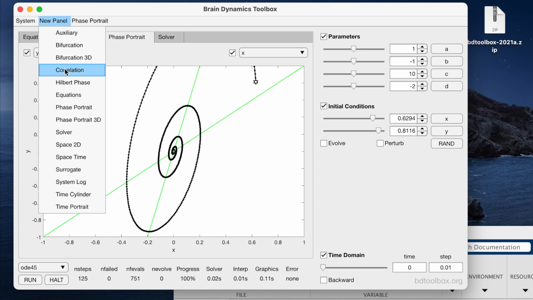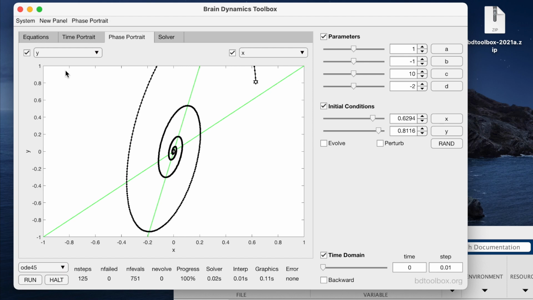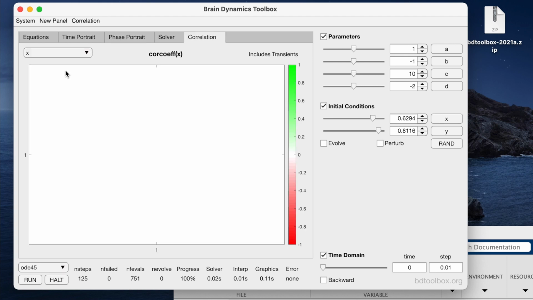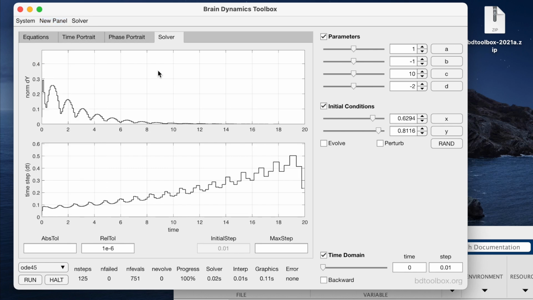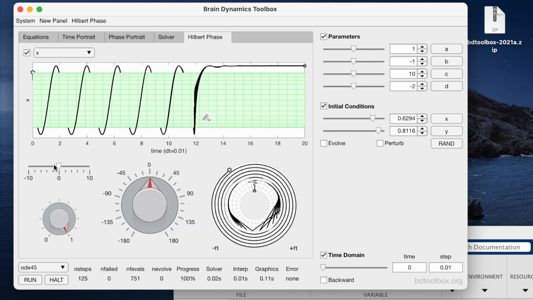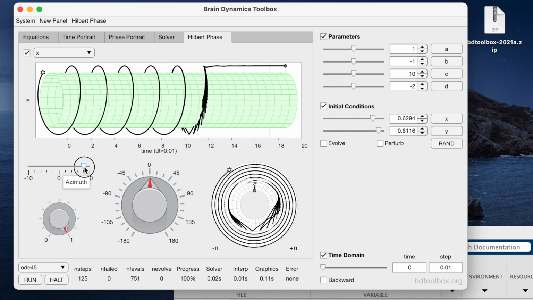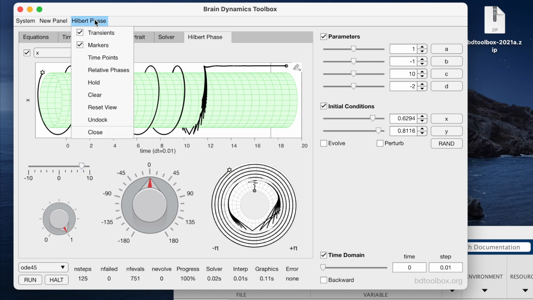Not all panels support variable steps. For example, the Hilbert Phase panel, which computes the analytical phase of a signal. Sorry, that's the wrong panel. Let's close that panel. The Hilbert Phase panel computes the analytical phase of a time series, and here it plots that analytical phase on the unit circle as a cylinder in time. Now that particular panel, like several other panels, does not have the auto step option because it only supports fixed time steps, and you can see that the time axis here is using fixed time steps.